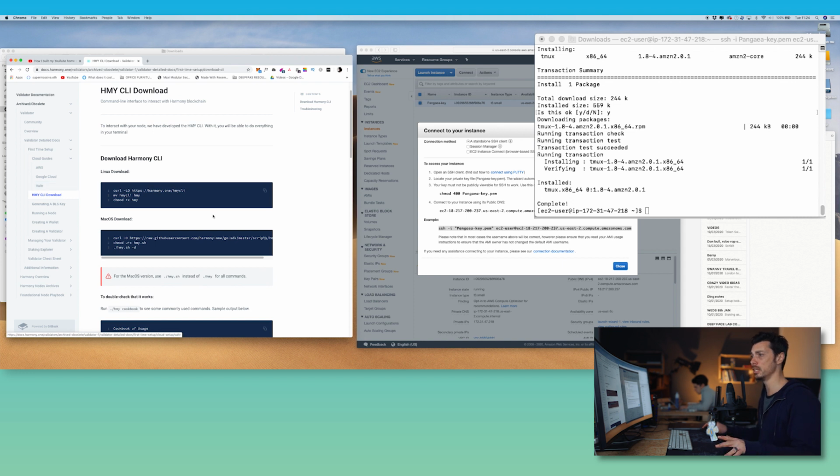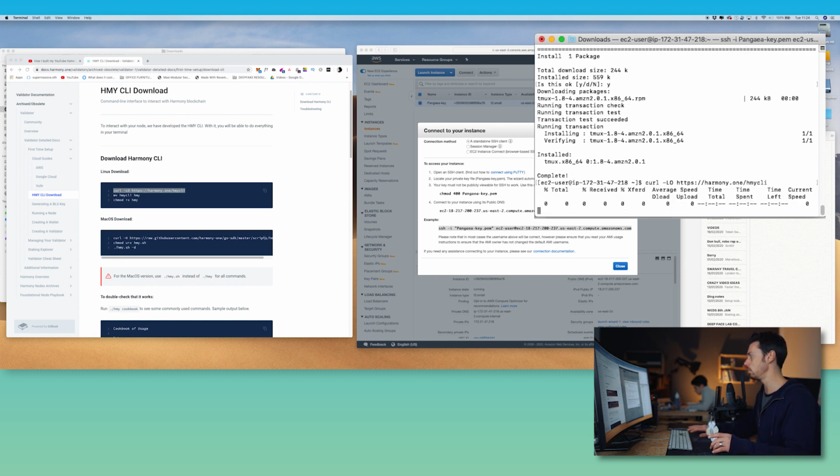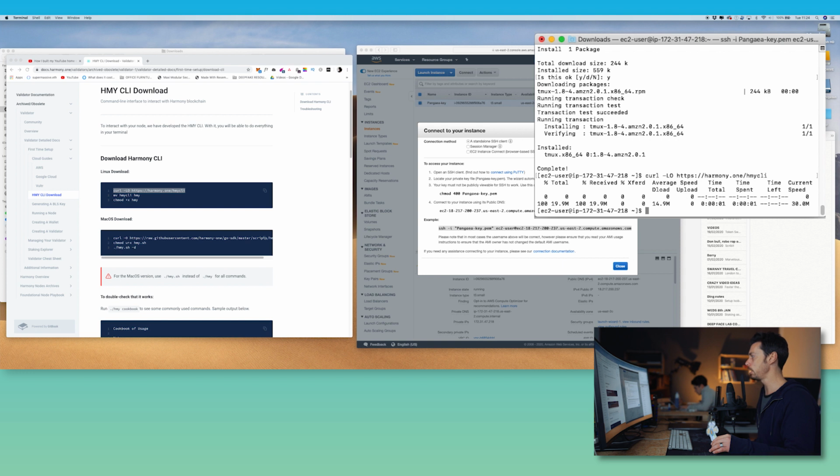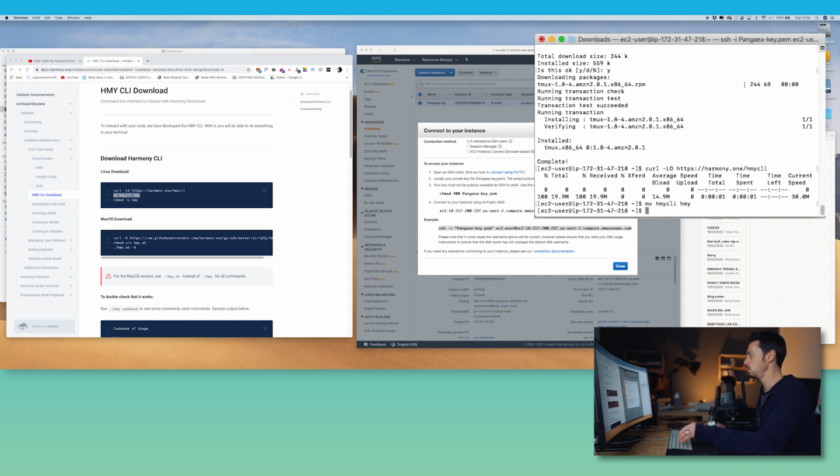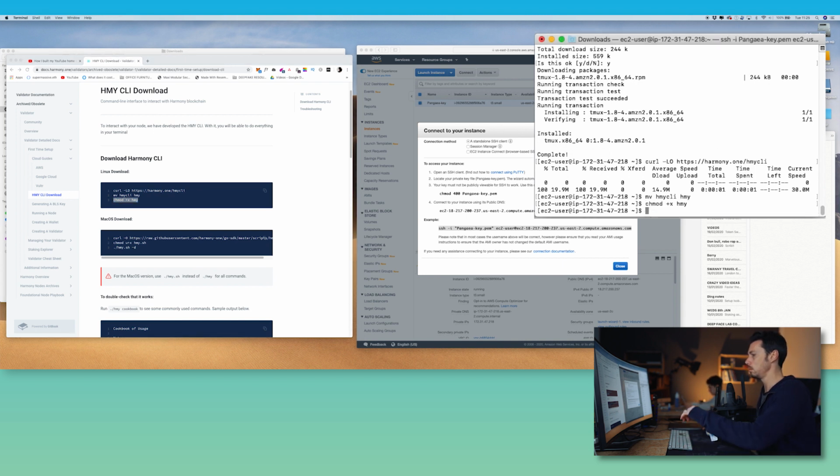So now we're going to move into the command line interface, and we have to download that first. It's pretty simple. We just copy the code here, and the curl command downloads a file. So that's just going to download the Harmony CLI package. I think that's done. And then we're going to just paste in these lines of code. One more to go. And there we go.